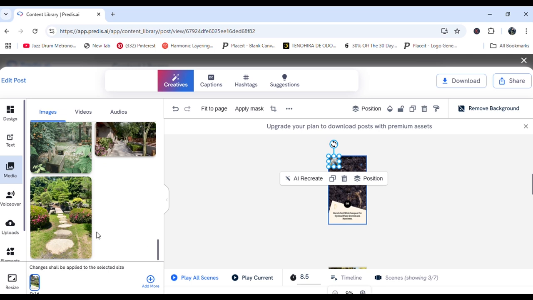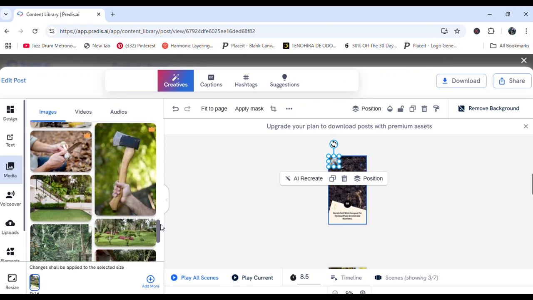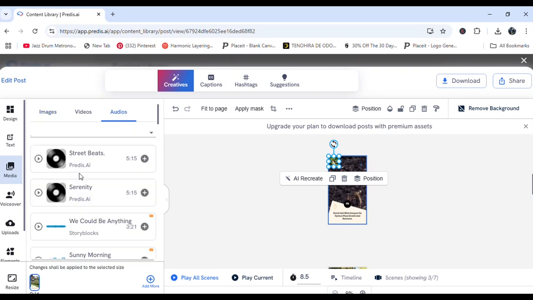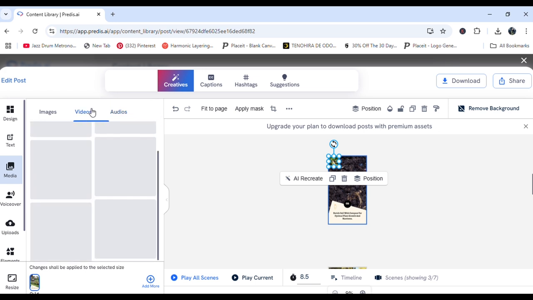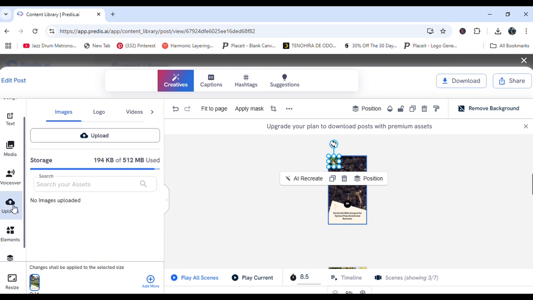We also get the option to upload our own if we aren't feeling any of these. And if you want to change the music, we could do that as well by going to the audio section and clicking on any of those. And the same could be said for the video as well if we don't like that. But like I said before, there's always the upload icon to add anything you want. Images, logos, videos. You can even add in your own voices if you're not feeling theirs currently.